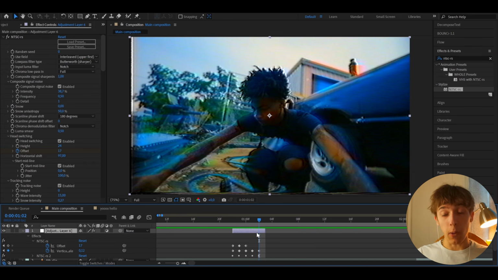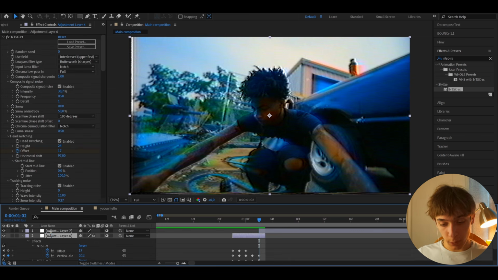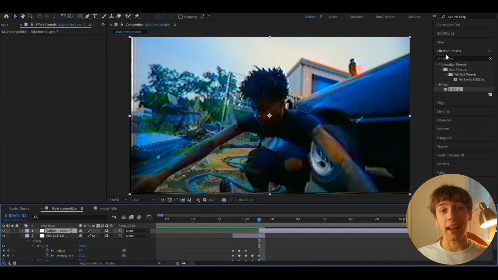And if you want to add more of a glitch here, we can press Ctrl+Y again, and our first adjustment layer we can just call VHS Glitch, just like that. And on this adjustment layer we can add different types of glitches.